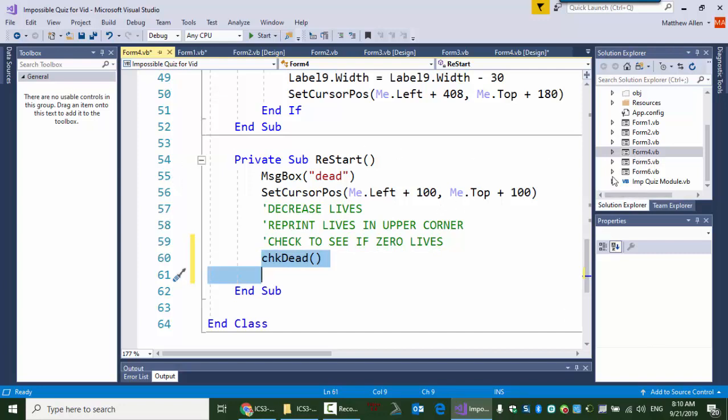And so I'll just stop there. Form 5 and Form 6 you can do yourself. Again, just if you've got them working, then it's wherever the lives have decreased.